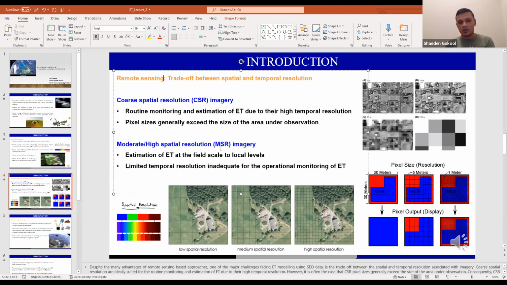Moving away from the coarse spatial resolution, we have either moderate or high spatial resolution imagery, depending on what we want to apply that particular image for, such as the estimation of evapotranspiration. The moderate to high spatial resolution imagery more adequately captures the spatial heterogeneity within an area. But the trade-off is that the image is available less frequently than the coarse resolution imagery. So it makes it a bit difficult for us to pick up seasonal trends or the influence of a specific weather event on that variable of interest.